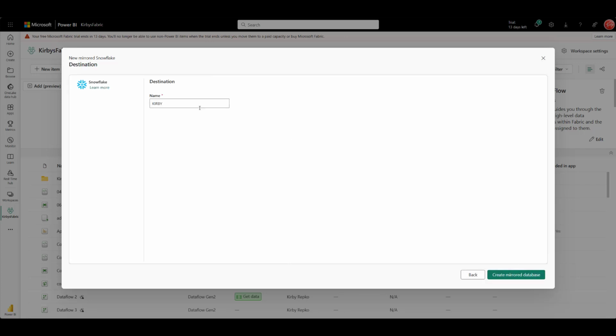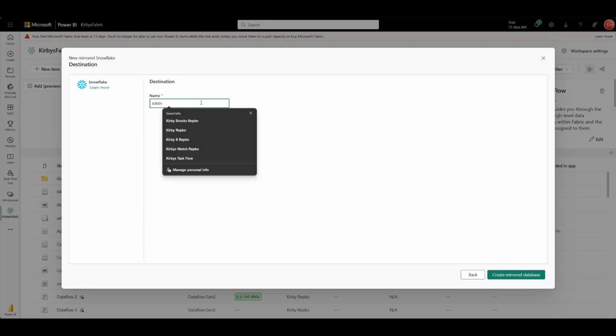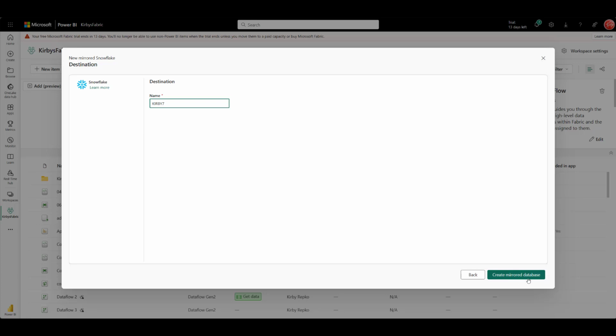And then in the background, it's going to ask you for the name of your mirrored database. So we're going to call this Kirby 7 because I've created another one in the past. Now I'm going to click create mirrored database.